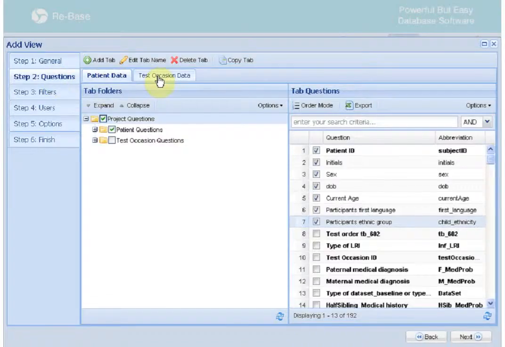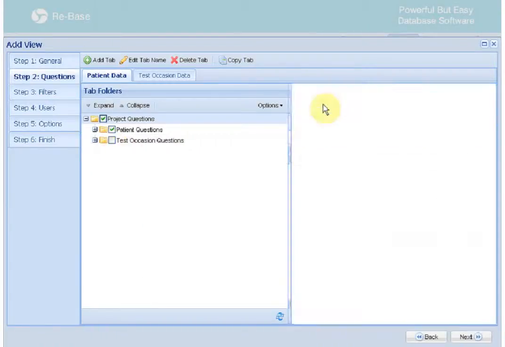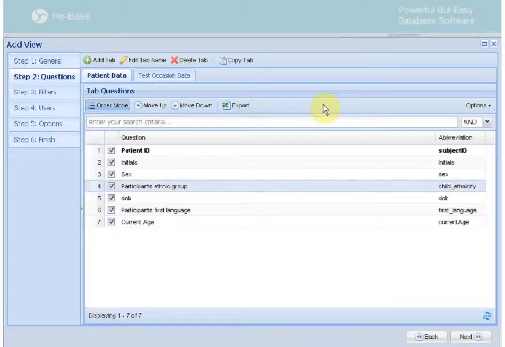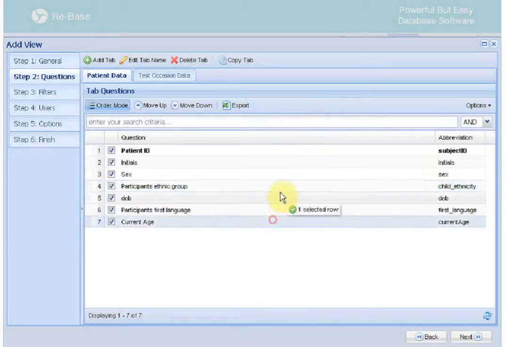Inside each tab, you will be provided with all the folders and questions you created earlier in the questions section. You can then add questions to the tab simply by ticking individual questions or entire folders to add all of its contents. Once you've added the questions you want into the tab, you can then enter the order mode to position them into the order that best suits your needs.